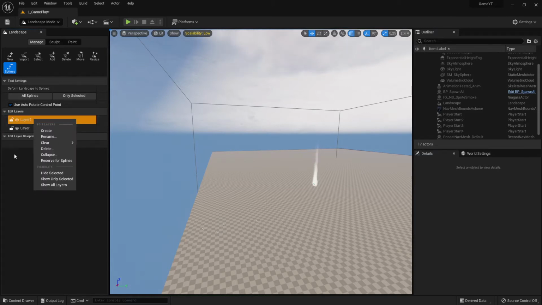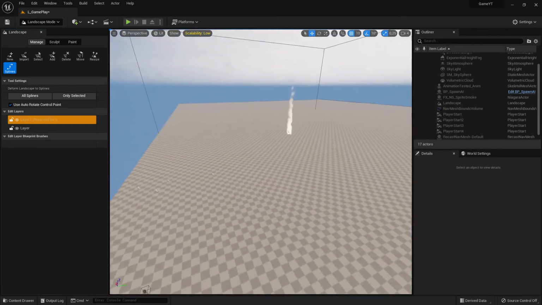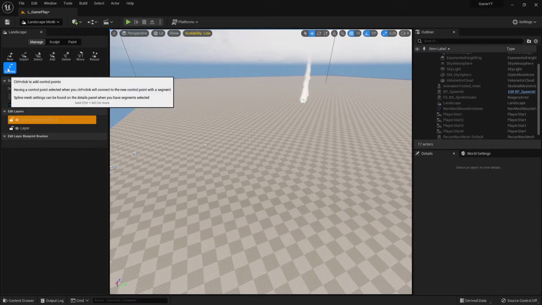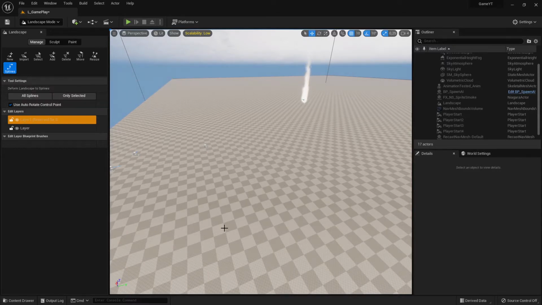Of course you can rename this. In my case I don't rename it. You can rename it for landscapes or for splines or something like that. I right click on it and I say reserve for splines, so this layer, and say yes. So this layer is now reserved for splines. Perfect. We have one layer just for splines. So now I'm in the spline mode. I can add splines now.